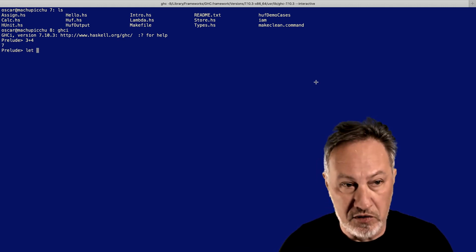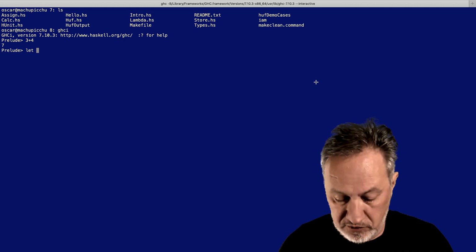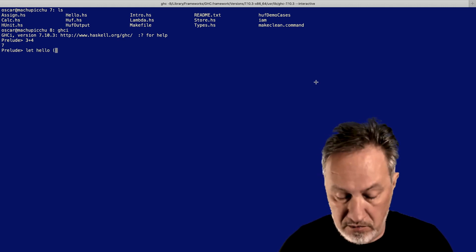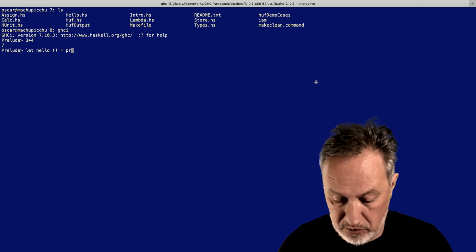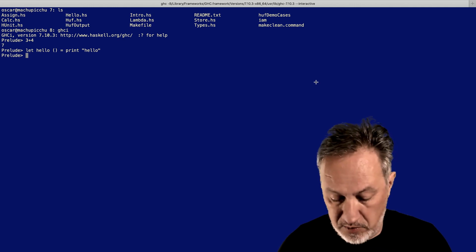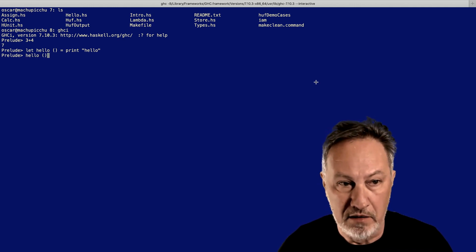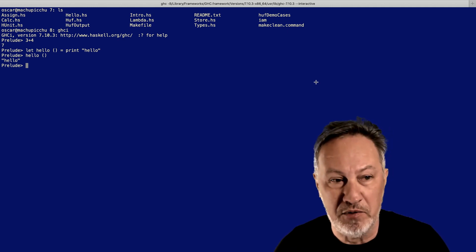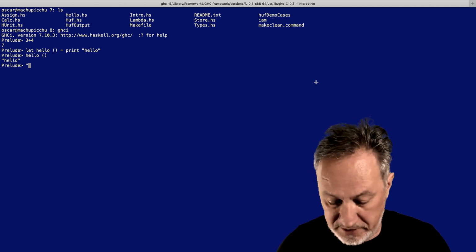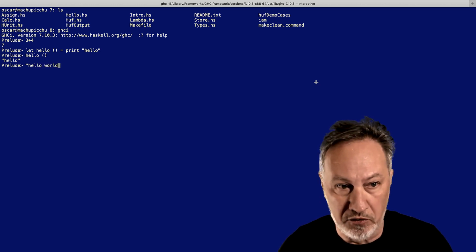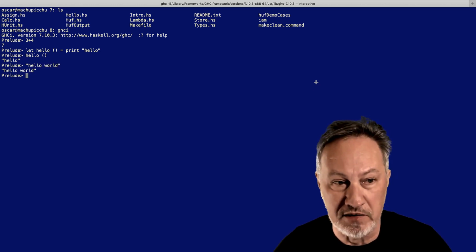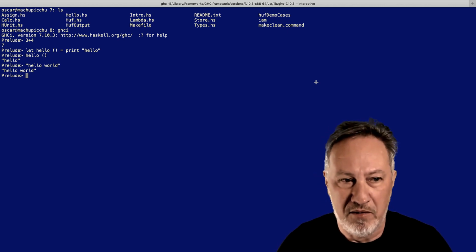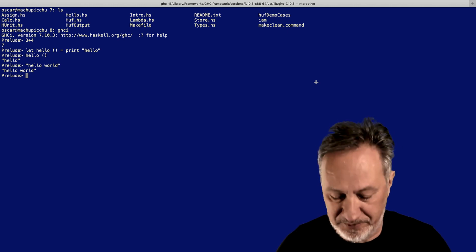We can also define a function. So for example, we can define hello to be equal to print hello. And now we can evaluate hello by passing it an empty argument. Of course, a much simpler program, a hello world program, would be simply to evaluate the string hello world. So this might be thought of as the simplest and most elegant program for hello world in any language.